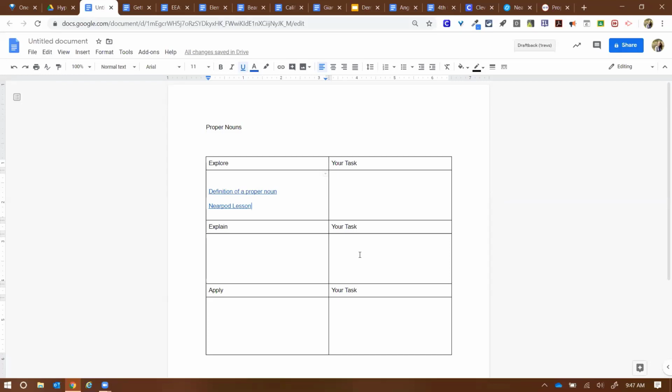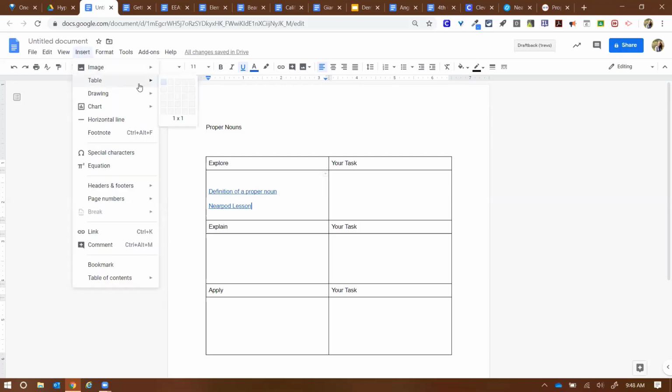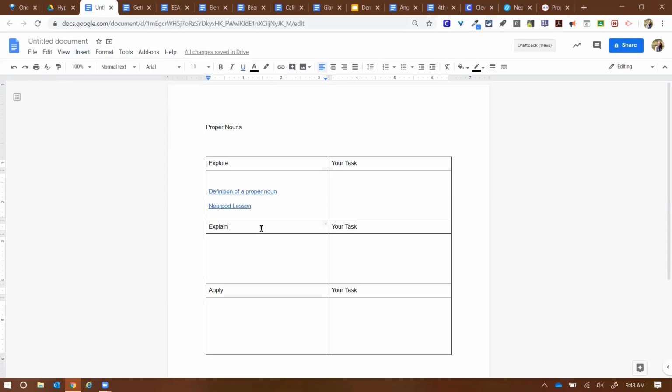So that's the basics of creating a HyperDoc. You're going to start a brand new Google document, give it a title, add your essential question or description about what you hope students can learn. Then we inserted a table. So we went up to insert, table, and I did a 2x6 because I know I was going to do an explore, explain, apply. And I used 6 rows, so I have labels. And then I wrote out explore, explain, apply, the area for your task. And then you start dropping in your vetted resources about what is the goal for this particular section?